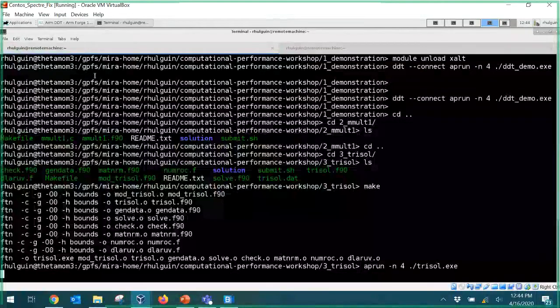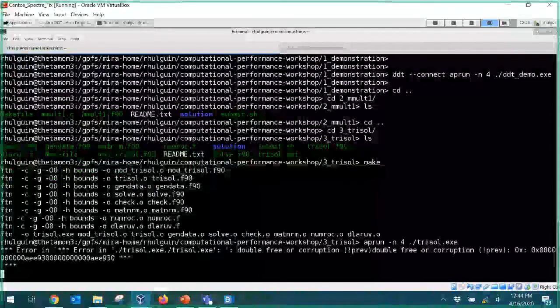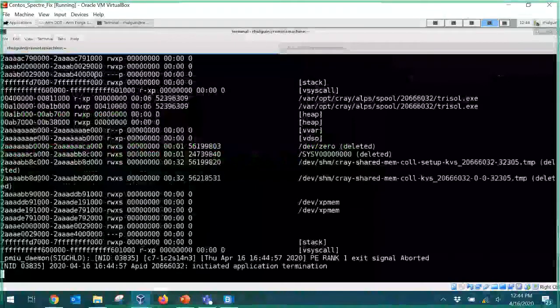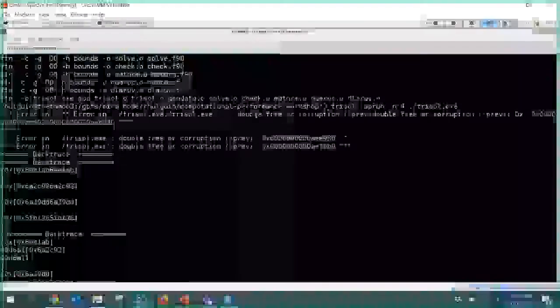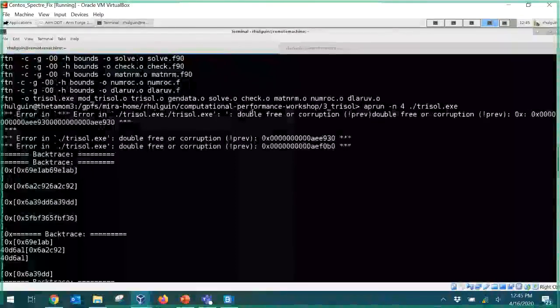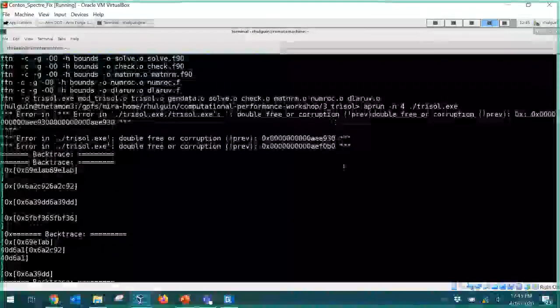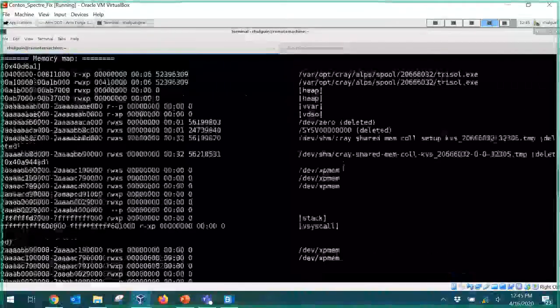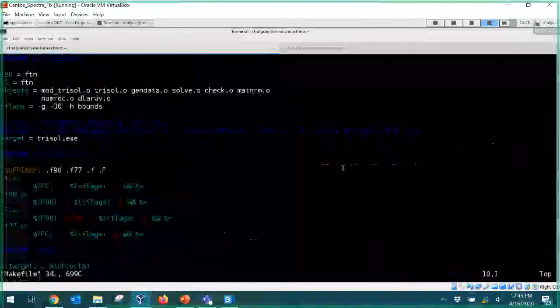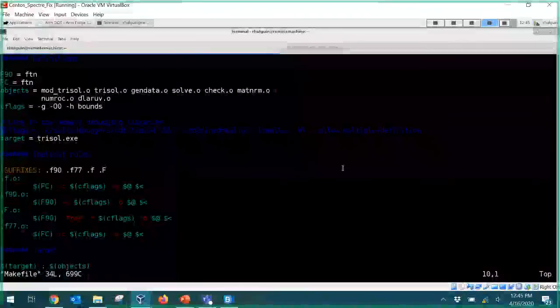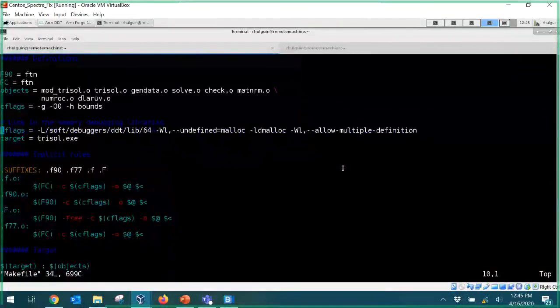Yeah, and if you were to scroll up through this crash, you can see that the first thing it tells you is that there was a double free or corruption. Typically, when you see something like that, that's a clear sign that you've got a memory issue. So what you can do is edit the makefile to link against our memory debugging libraries. So I just uncomment this line, recompile it.